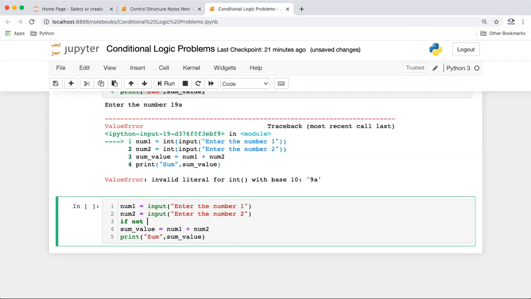So we know it's a string, whatever we read, right? Because it's coming as a string, we can use the method isdigit, to check whether it's a digit or not. And if the number 1 is not a digit or number 2 is not a digit, if any of these is not a digit, right?